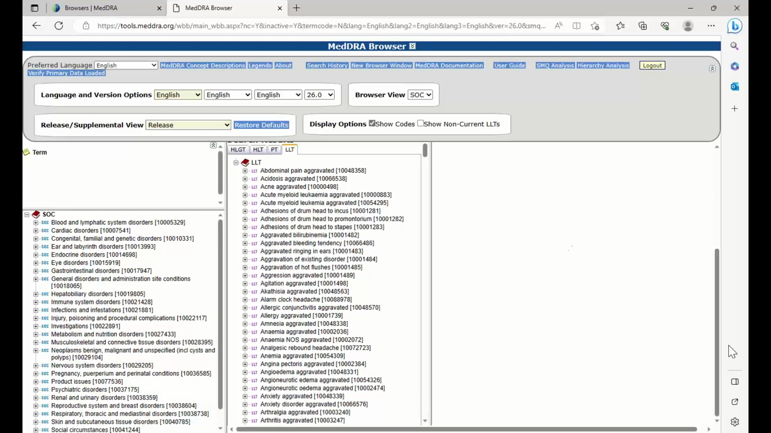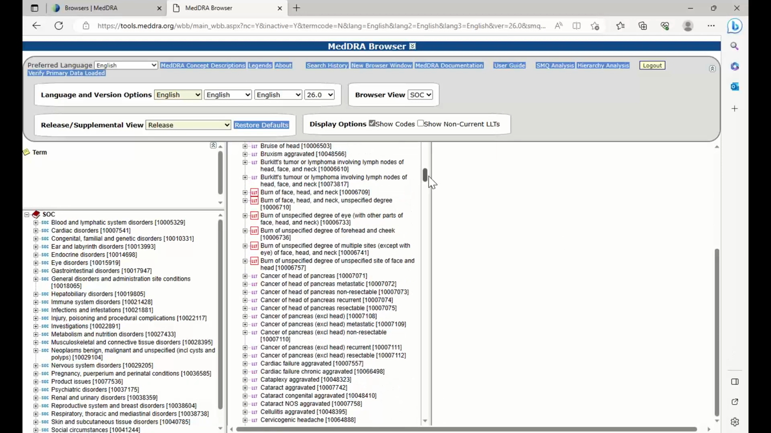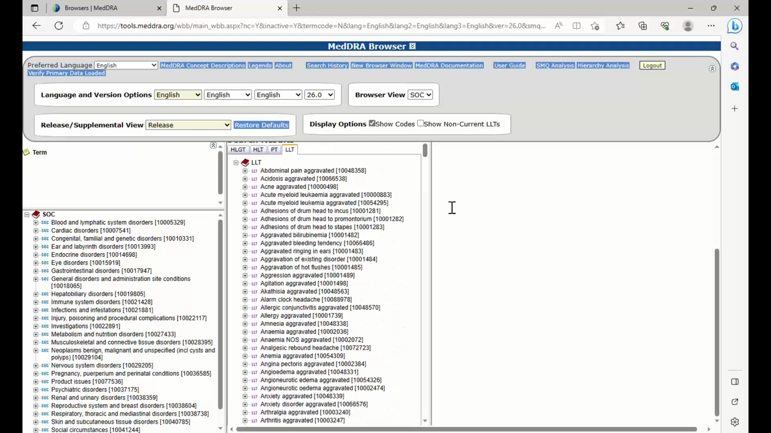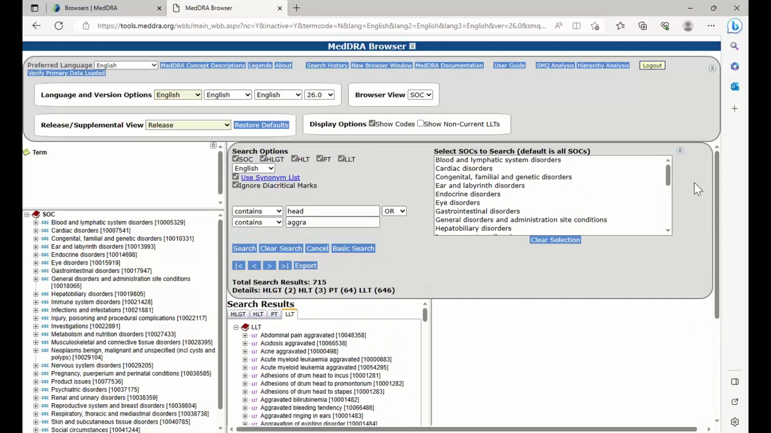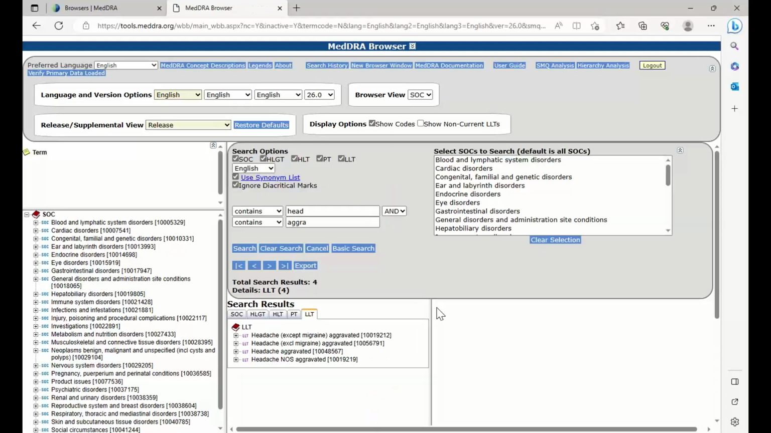And in the term. So as you can see, there's a list of terms that appear, and it's anything with those letters in it. Oh, I put or. So we want to do and, then it will be anything with head and aggravated. So you can see here that appears. And again, I truncated the word. It's just a little tip I use for myself.